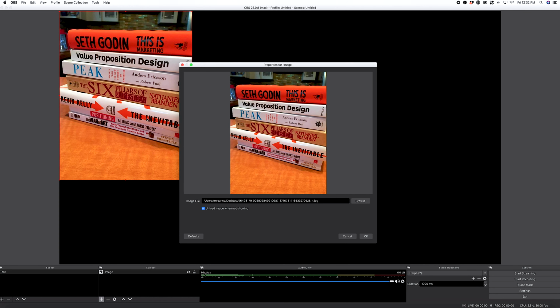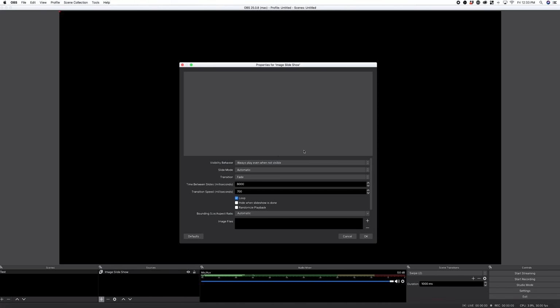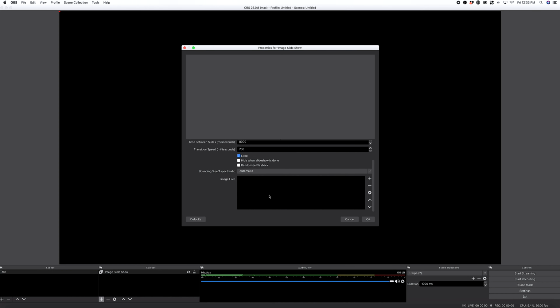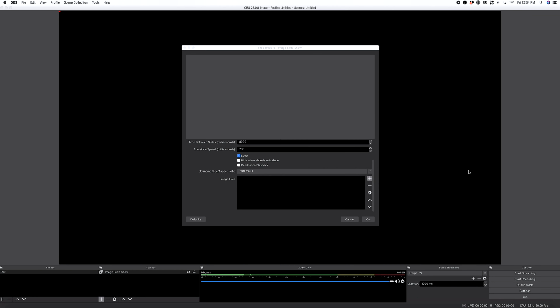So let's go for the next one, which is the image slideshow. In the image slideshow, pretty much what I can do is just create a slideshow. So I come here, I can select different images. So let's say I want to select just random images just to show you how this thing works.